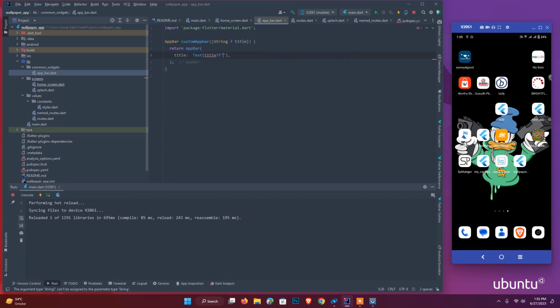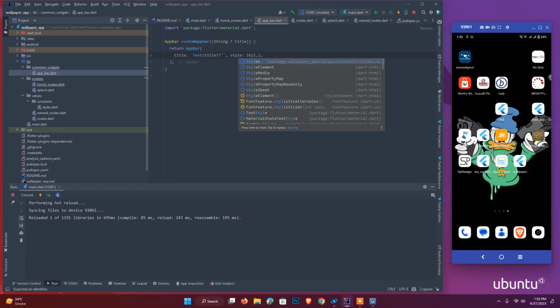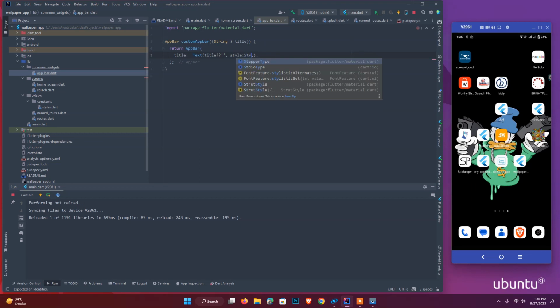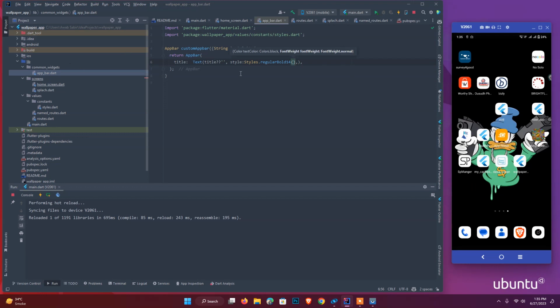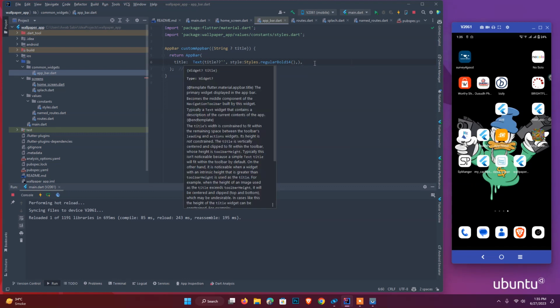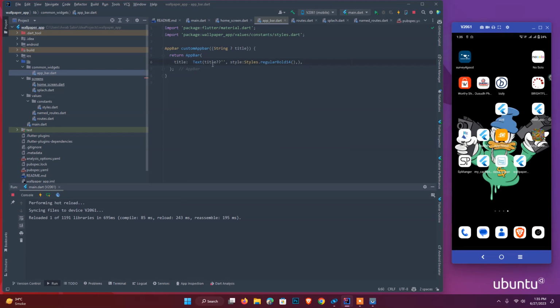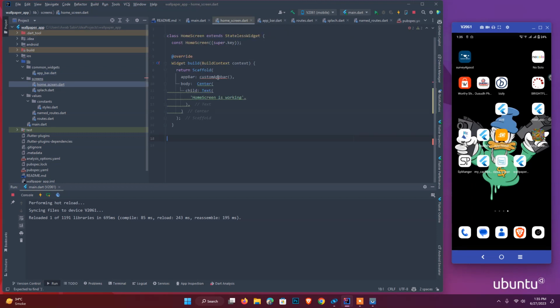The default value of title is an empty string, and the style is styles dot regular 14. If you want this, you can use it, or if you want to pass a widget here, you can pass a widget. Most of the time we need to pass just a text, or sometimes a widget. So well, depend on your need, what you actually want. So for that we use it.